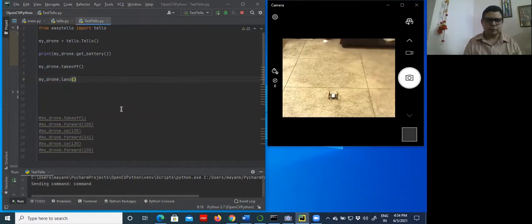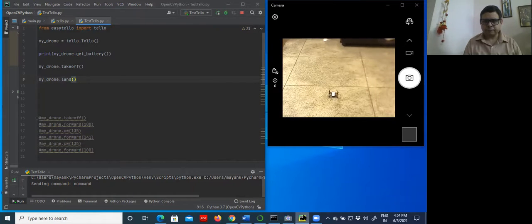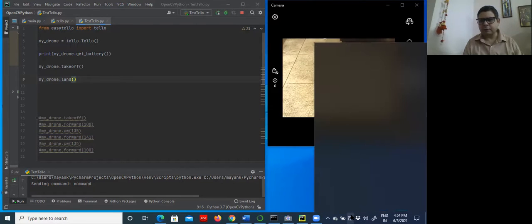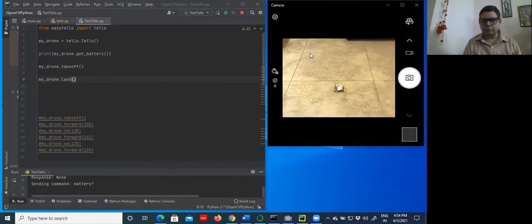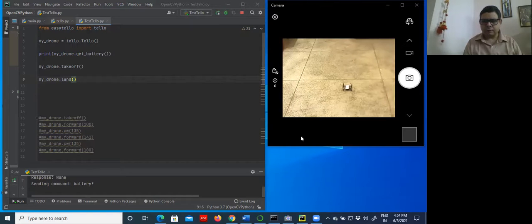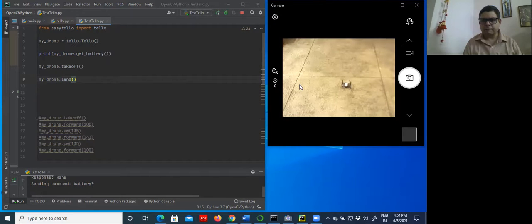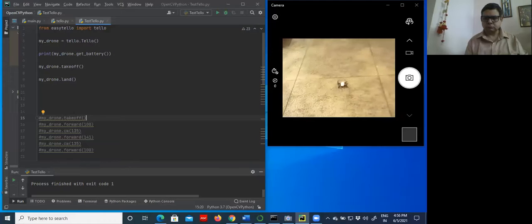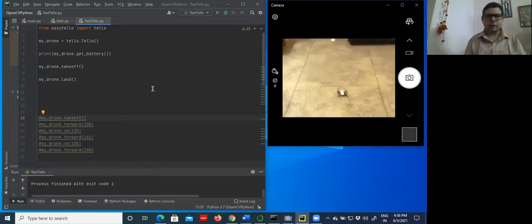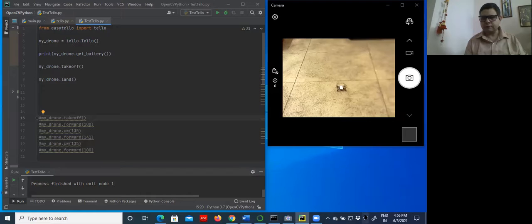I think it is not connected. So I will check the connection, whether the Tello is connected or not. It is not showing connected. So for now, I will connect this drone again. Now you see this drone is connected.